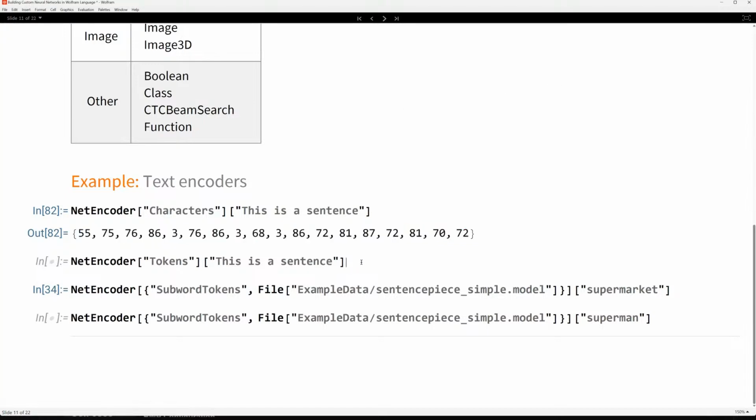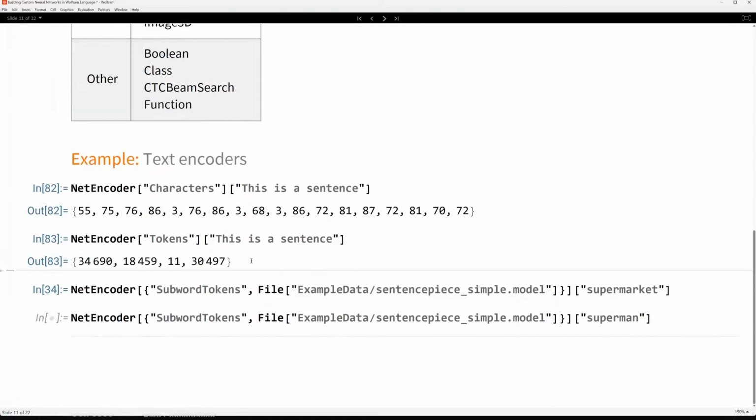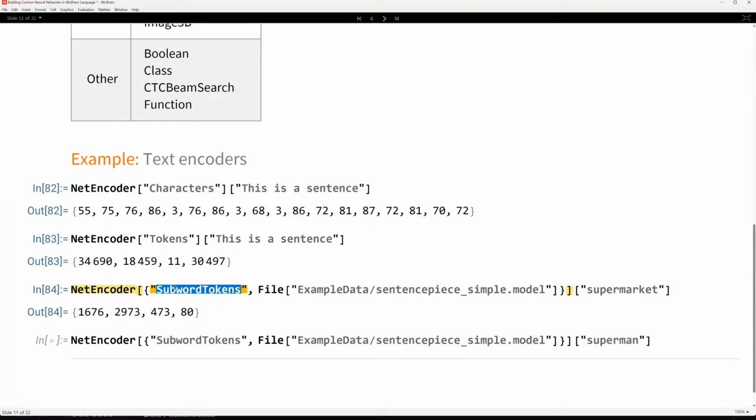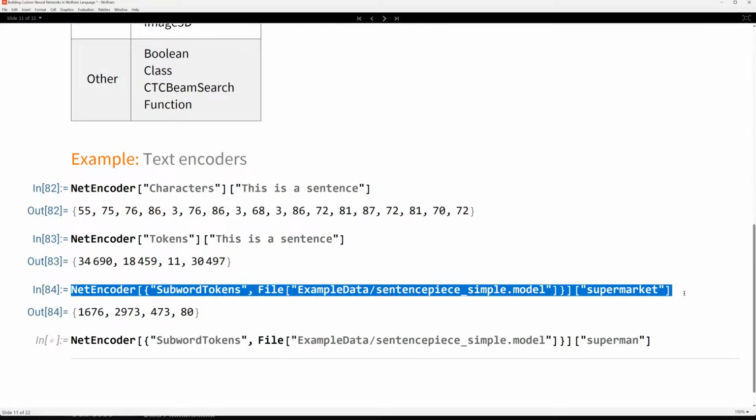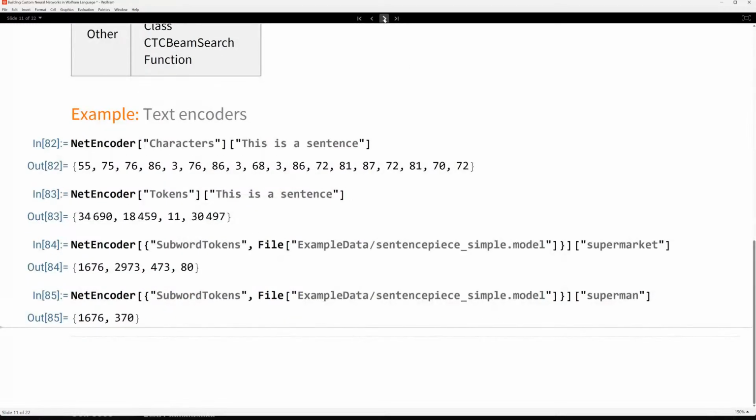Okay. Also, we can look at tokens. This is another way of describing this particular sentence in token format. And here we're calling upon subwords. So we're looking at individual subwords for supermarket. Supermarket is a compound, consisting of two words, super and market. So if you are working with data like this, then you might want to be using a subword token net encoder. Again, like that.